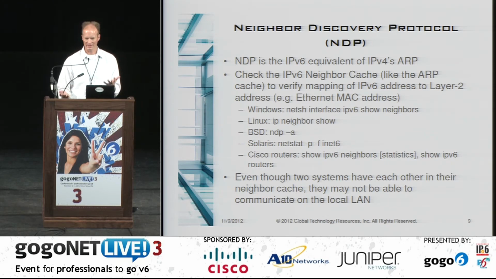Neighbor discovery is the IPv6 equivalent of IPv4's ARP. So it's important that we check the neighbor cache to validate that mapping, and know the commands for different operating systems where we can check that. It's good to know who our neighbors are and look at ARP and match that up and validate that.